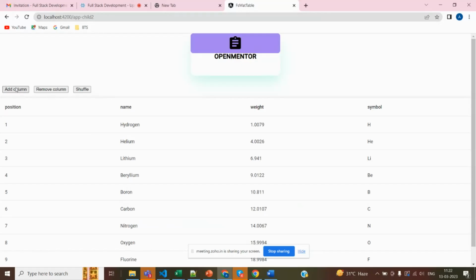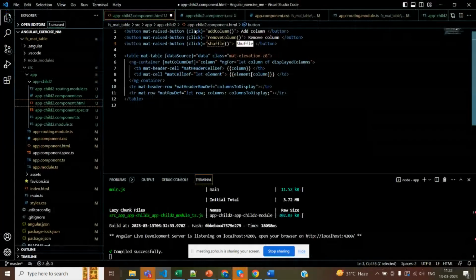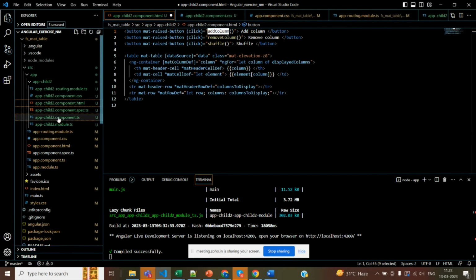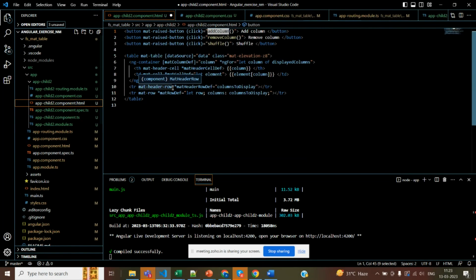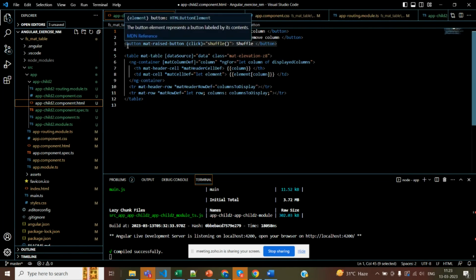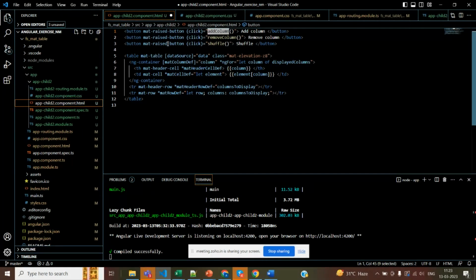This is the raised button, and I have declared one event here. While clicking this button, this event should trigger, and while triggering, it should call this particular function. I have to define this function inside the component.ts. Inside the ts file, I have to define this. This is the next step you are going to do. So here I have given 3 buttons at the top. At the top of the table, I have given 3 buttons and their functions.